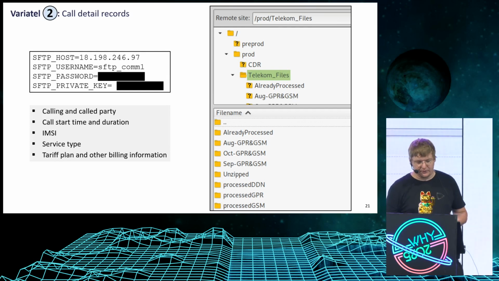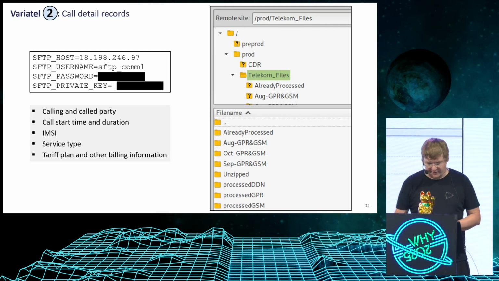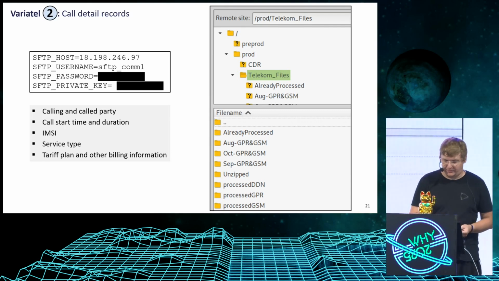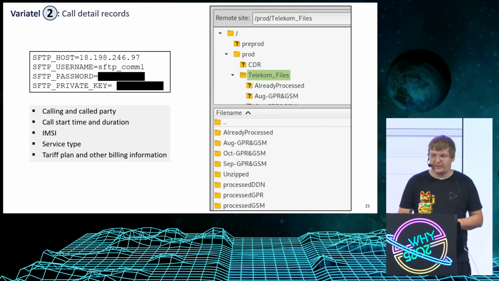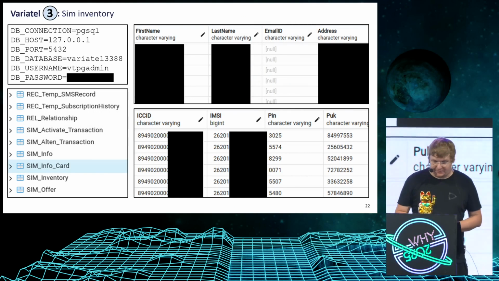So they include the calling and the called party, the number, the call start time and the duration, the subscriber identity number, the number of the SIM card, and the service type, like was that a phone call or an SMS or some data-related action. And you would also see other billing information, and this was probably exchanged with Deutsche Telekom for billing purposes between Variatel and Deutsche Telekom.